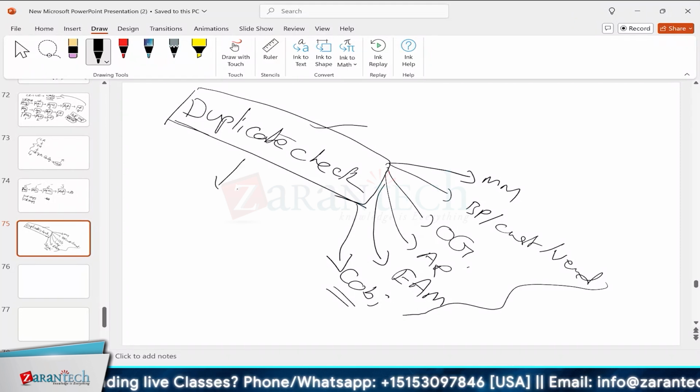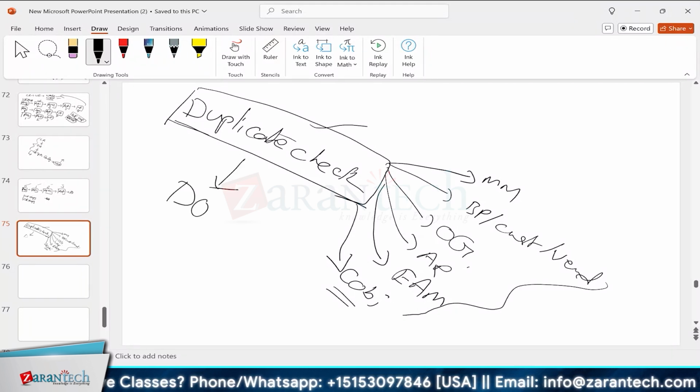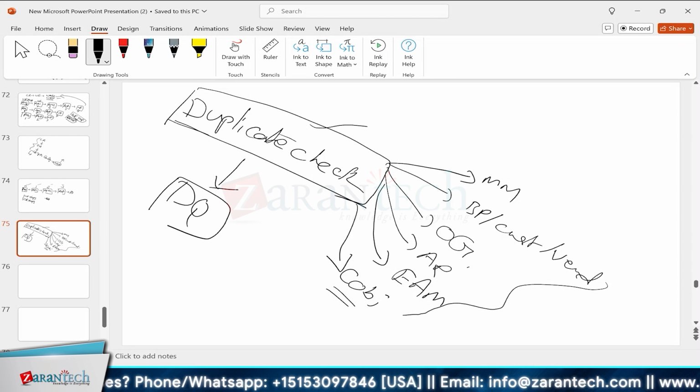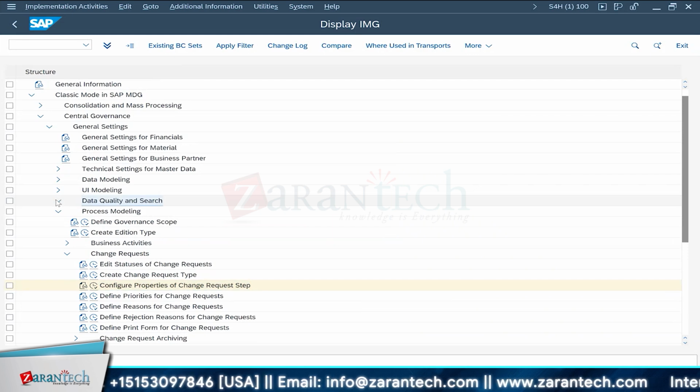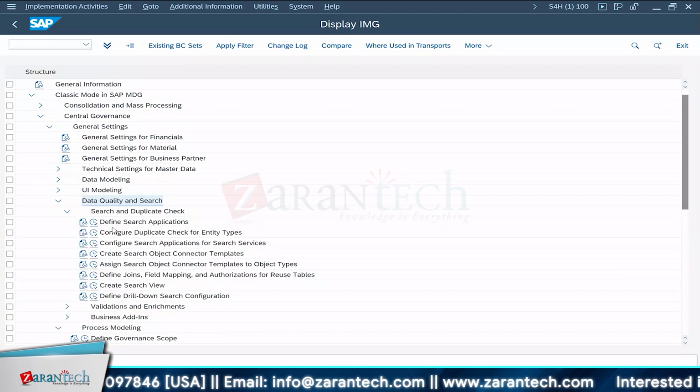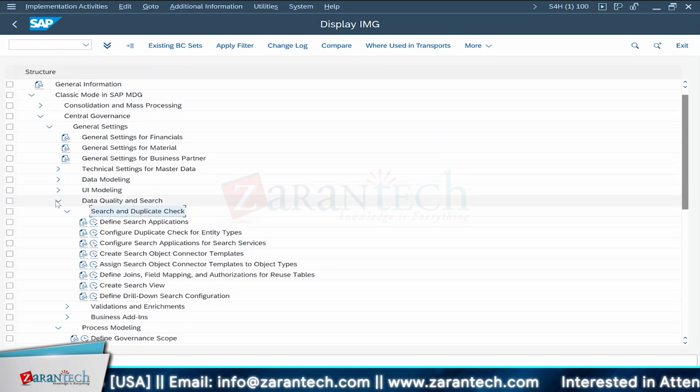This we will discuss as part of the data quality topic. We have a topic called data quality. If I go back, under the data quality topic we have duplicate check configuration. This we will discuss over there.